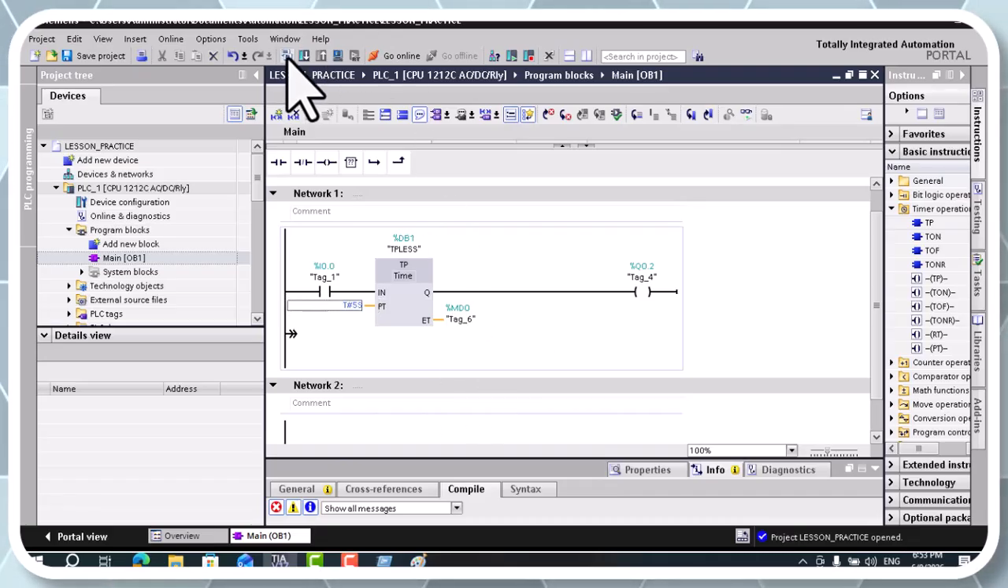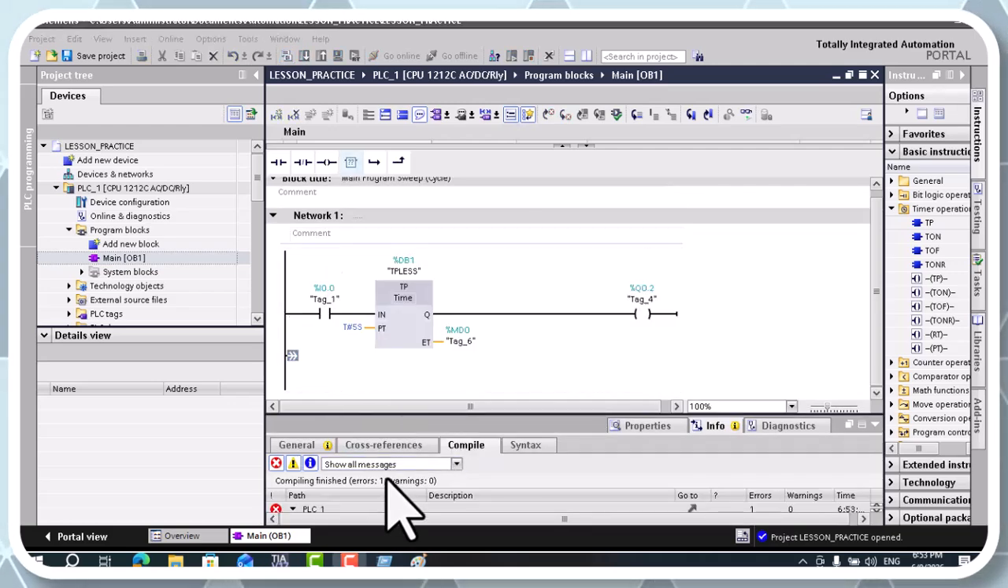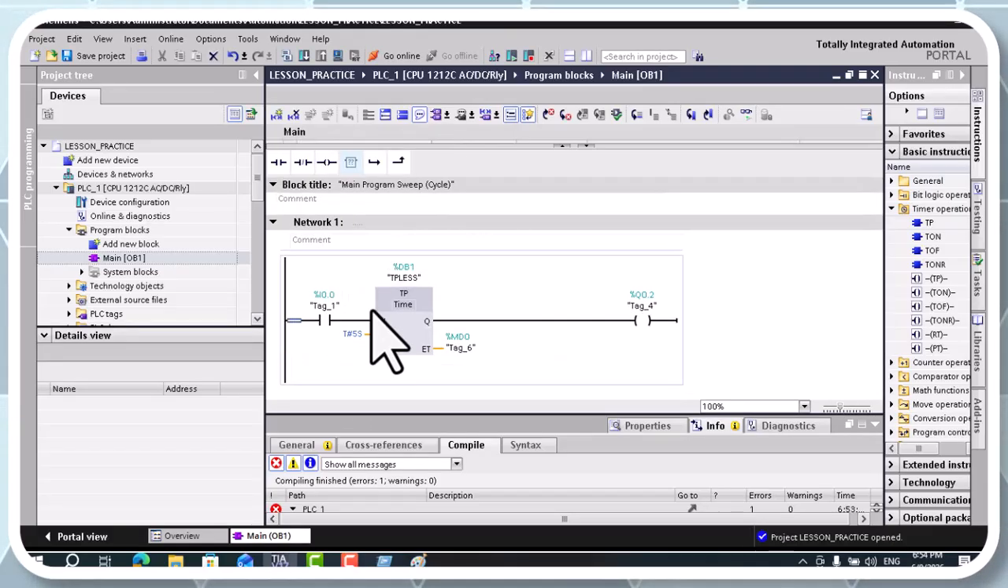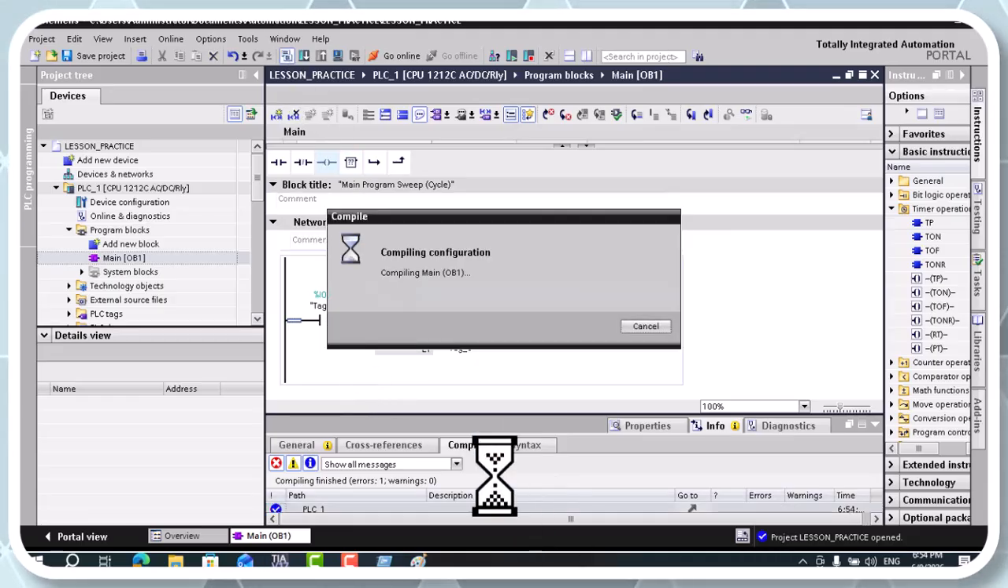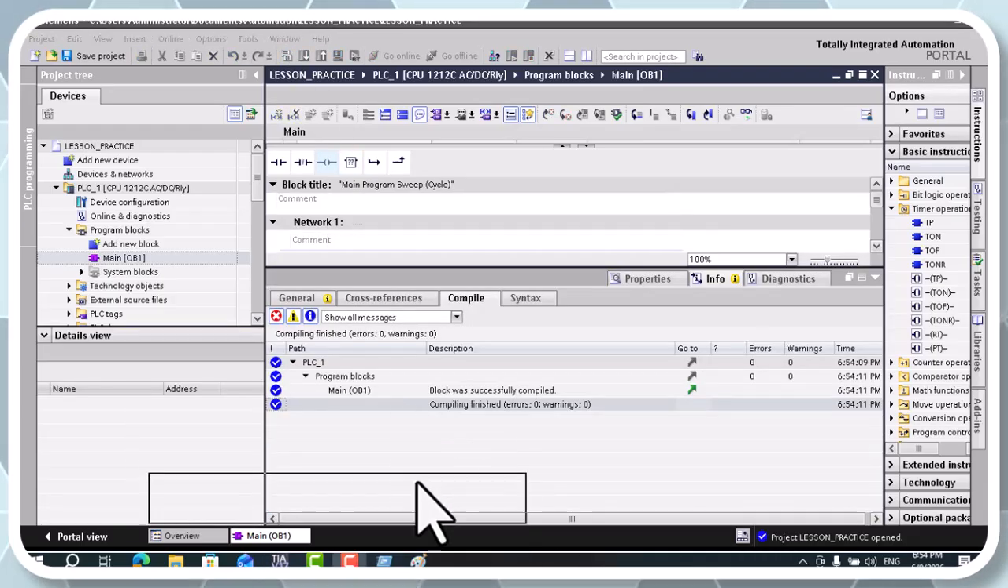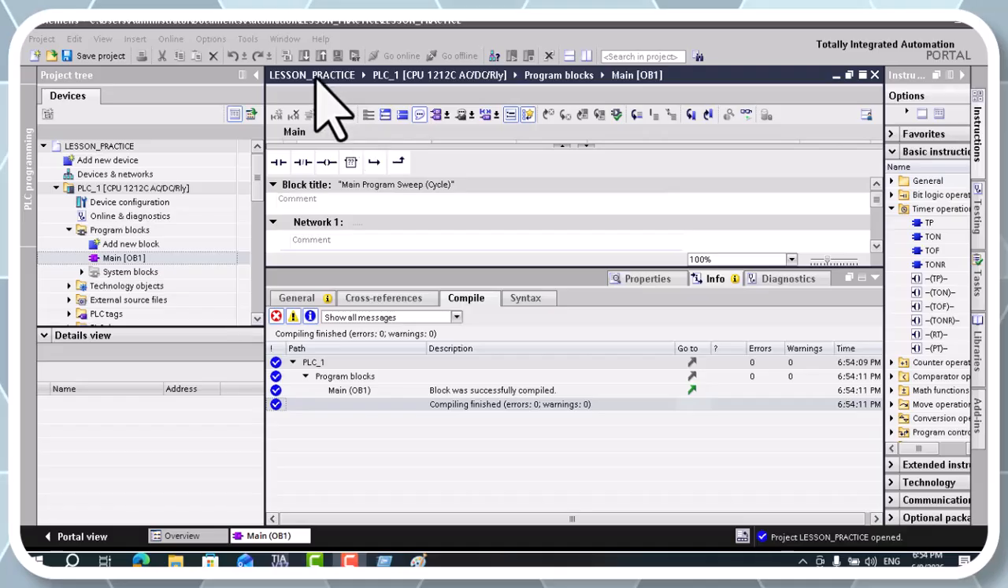And now let's compile our project. I get an error about an open branch. Let's delete it. Now compile again. Now I don't have any errors, my friends. And now let's start our simulator.